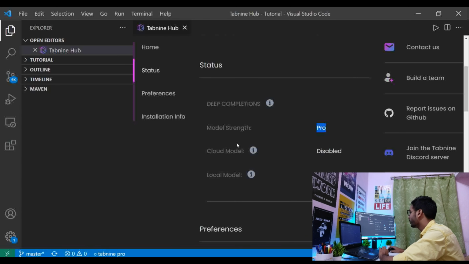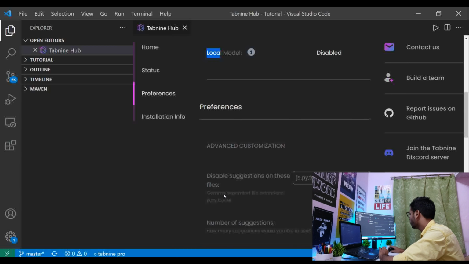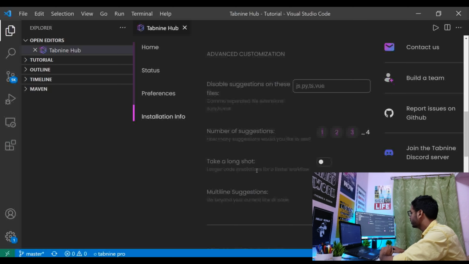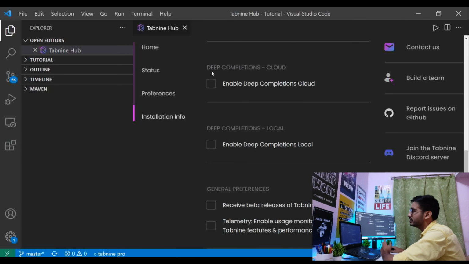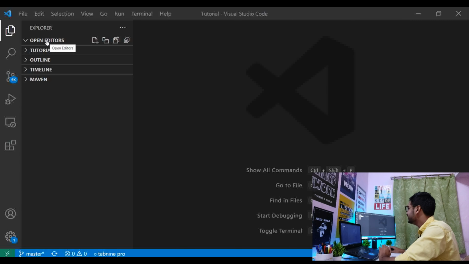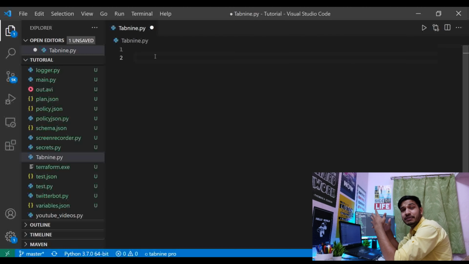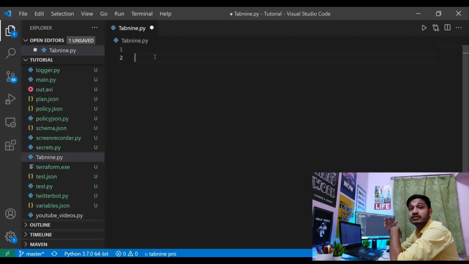Okay, so it provides you the cloud model as well as the local model, and you can set your preferences accordingly, how many suggestions you want, and you can use the completion model from the cloud and also from the local. So now let's see a demo by creating a file inside a folder. We'll be creating a simple function in Python to add the elements of a list, and then we'll be creating some more functions and see how good suggestions Tab9 is providing and how helpful it is for the developers.